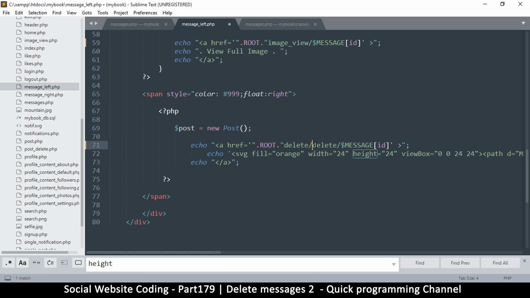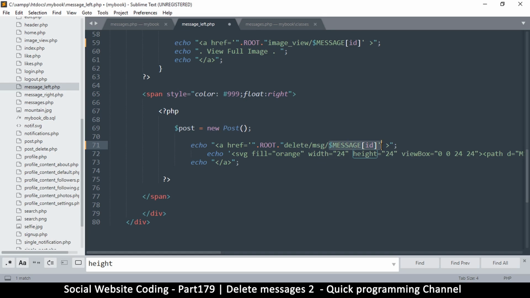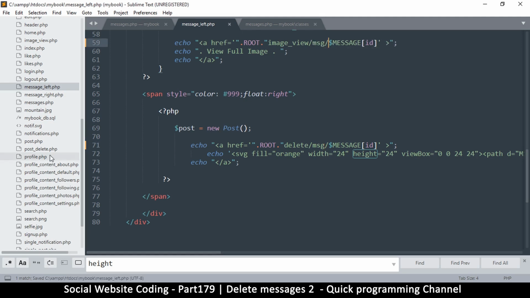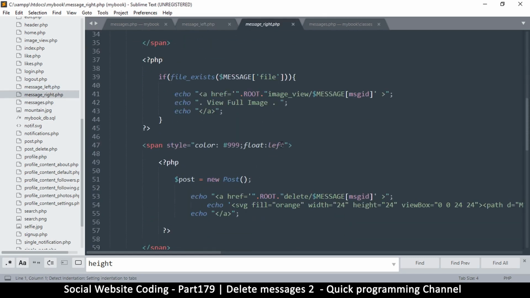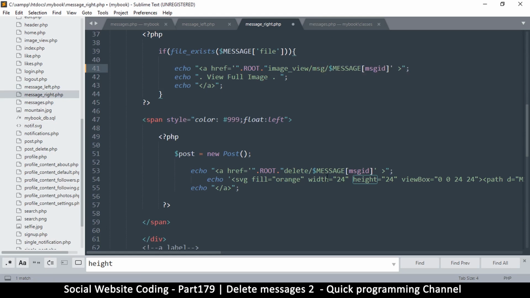So here you can put any word that you want, as long as it will work as an identifier of what you want to do. Now, so instead of delete, for example, we can say MSG, short for message. So delete a message, and this is the ID. So image view, we can do exactly the same thing here, like so. So let's go to the right version as well and do exactly the same thing. Let's try MSG, sorry there, and let's do MSG as well. ID.